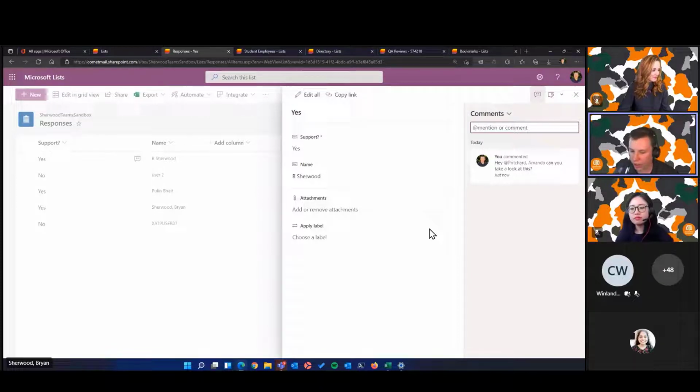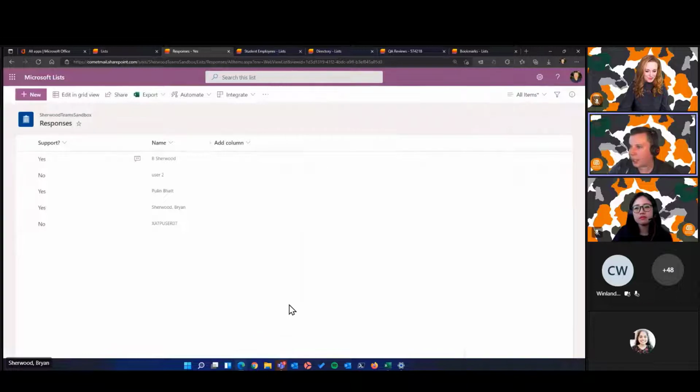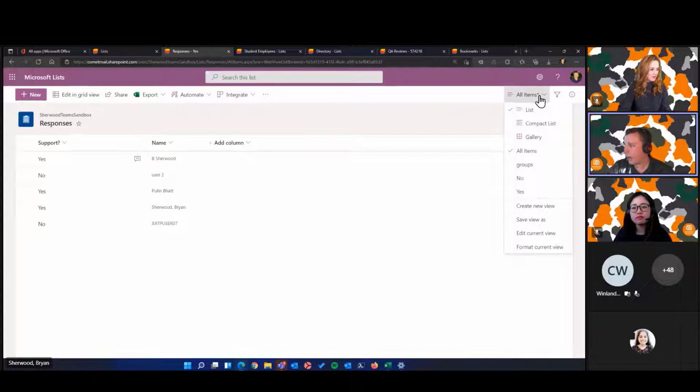So it's great for just anywhere where you're at. The next thing I'm going to talk about is the concept of views. When you look at this Microsoft Lists interface, you'll see at the very top right, by default, it's going to show all items. All items is the default view for any list. As you would imagine, it shows all the items and generally all of the columns unless you've customized it further.